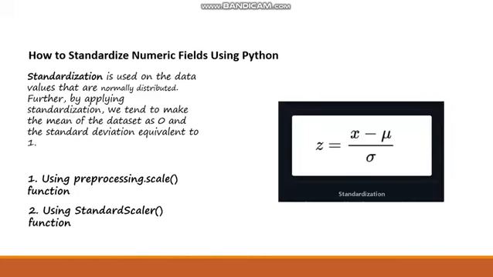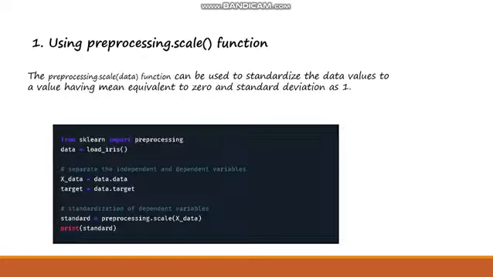How to standardize numeric fields using Python. What is standardization? Standardization is used on data values that are normally distributed. Further, by applying standardization, we make the mean of the data set 0 and the standard deviation equivalent to 1. First, using the preprocessing.scale() function, and second one is using the StandardScaler() function.